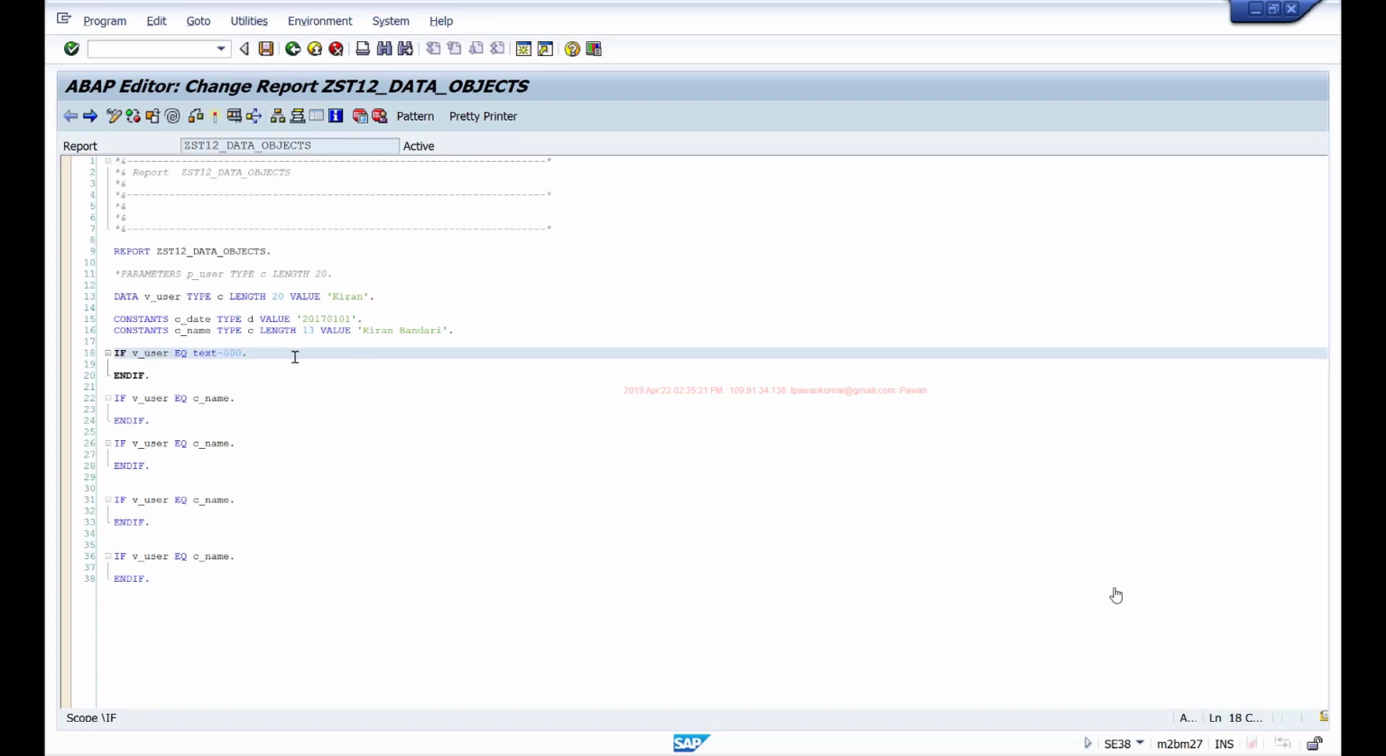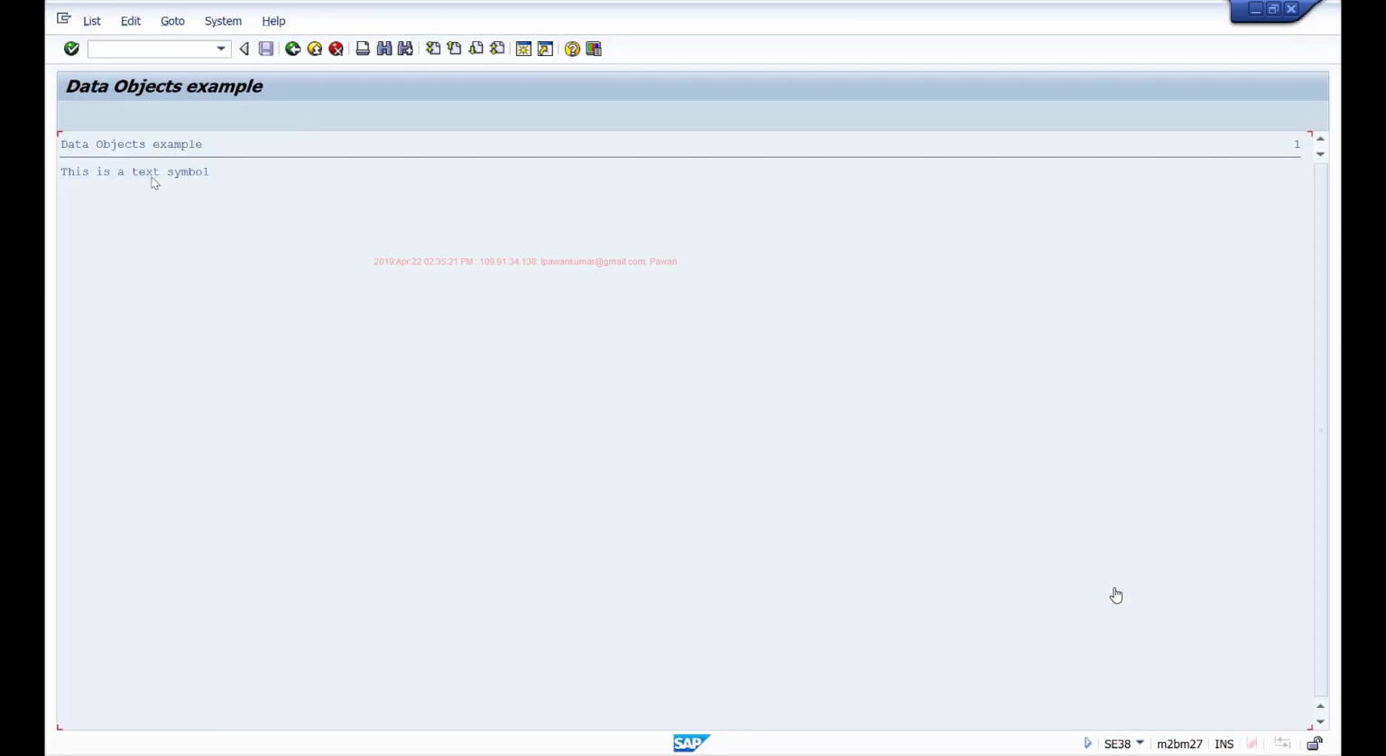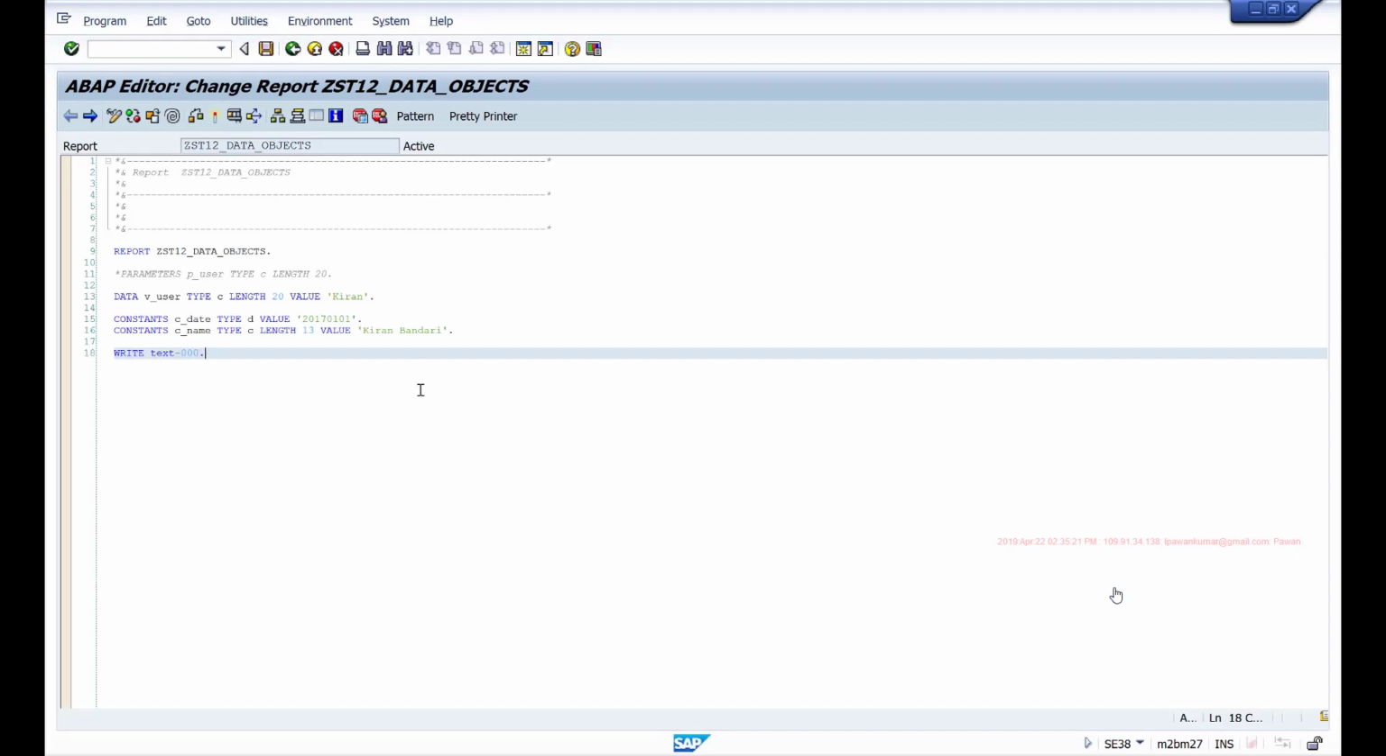For example, if I say write text hyphen text number, then it will print whatever I maintain in that text symbol. And when I execute this, if I maintain the translation in German, and if I log into the SAP system in German language and I execute, it will print the text in German language. So here it's printing that value. Okay. So these are your named data objects.